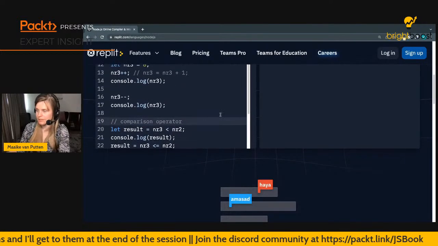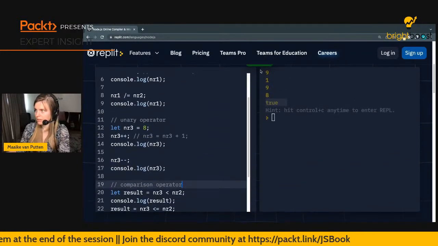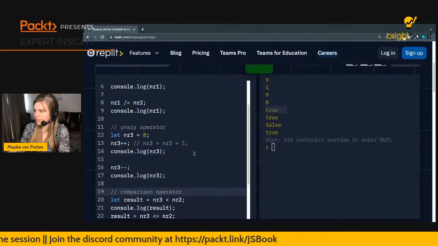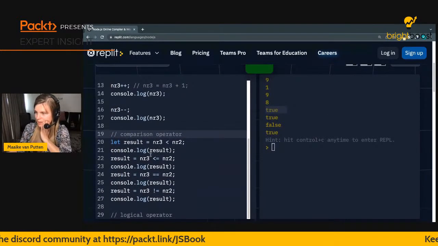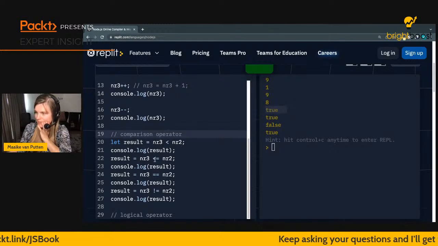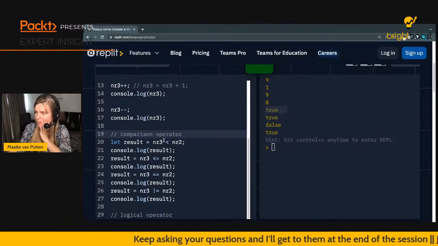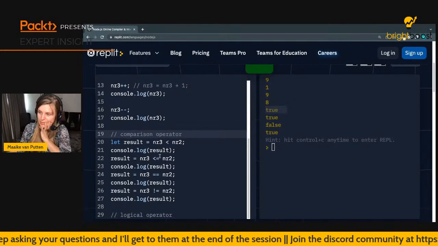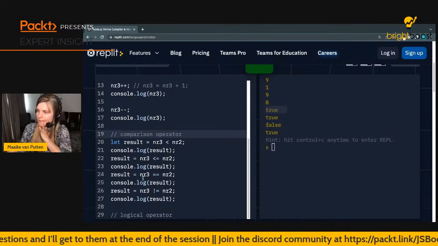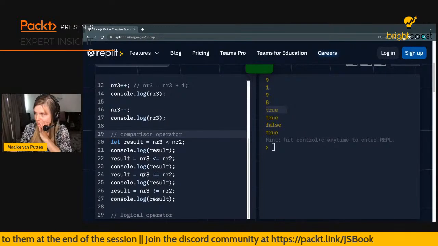Let's go ahead and run this again, and then you get a bunch of falses and trues. The first question that we asked was, is number 2 bigger? It's 9 versus 8, so yes, it's bigger. Or well, it's smaller. So is number 3 smaller than number 2? Yes. Is it smaller or the same? Still yes, because the case was smaller. Is it the same? Nope, it says false.